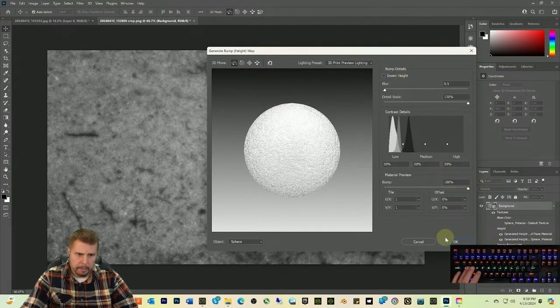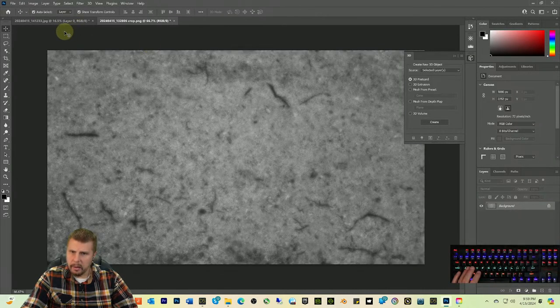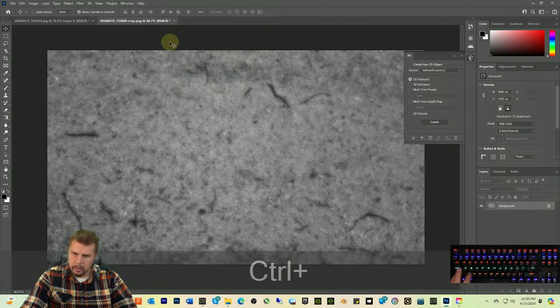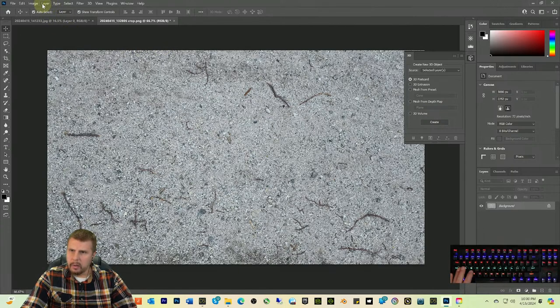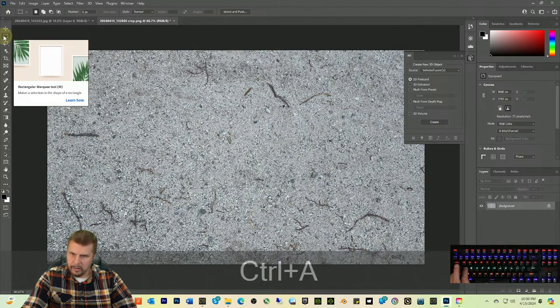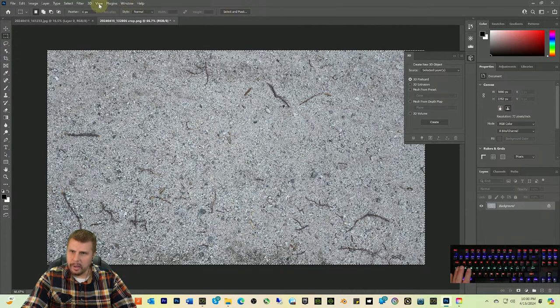There's our bump map. Say OK. Come on. Why does that look so blurry? I don't think it's done. See? Let's try again. Let's select all. Okay, now let's try again.